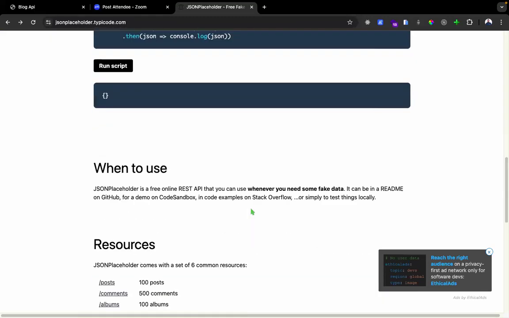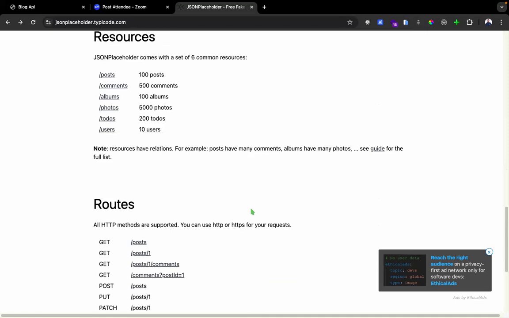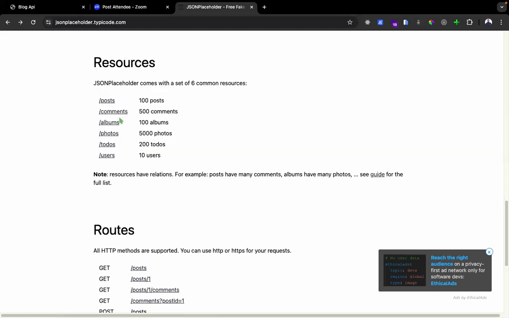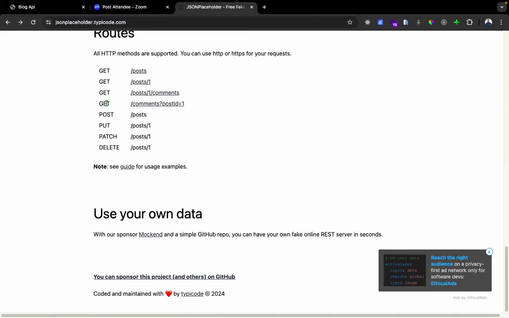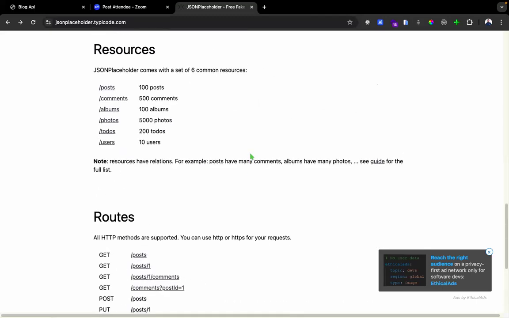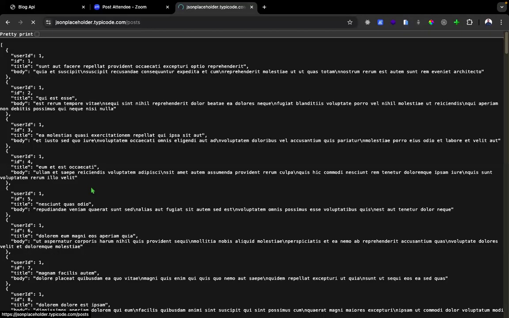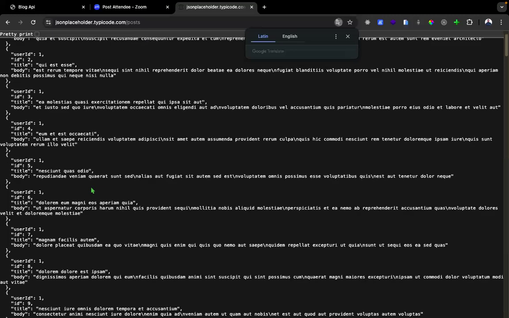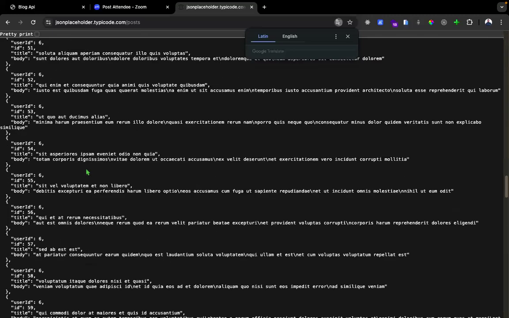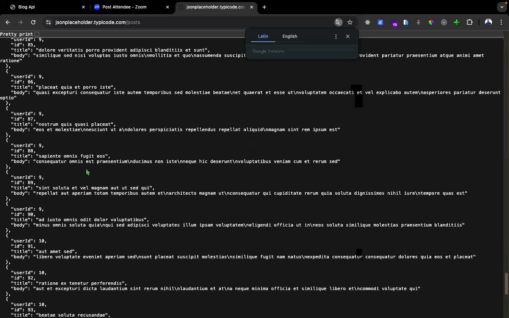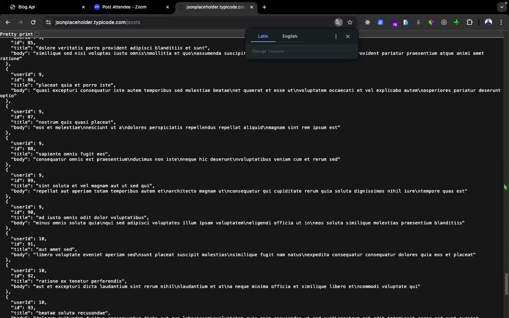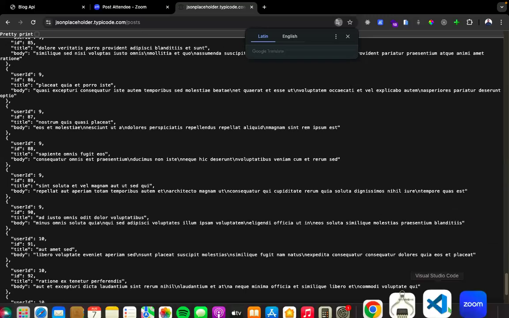For this JSON Placeholder, there are different resources you can use, but the one we'll be working with is actually posts, which is this one. Out of these posts, there are 100 items which will be rendered on the screen, which we'll actually be making use of.